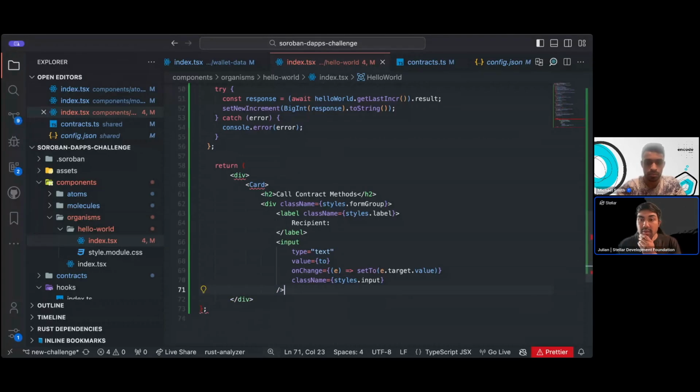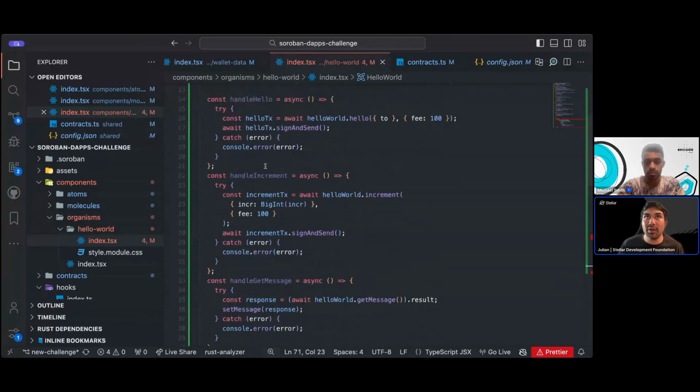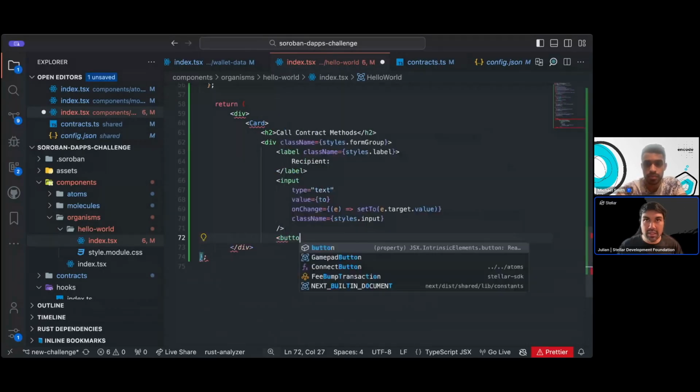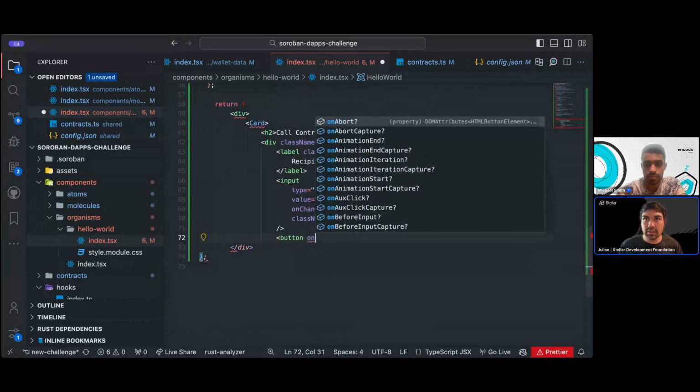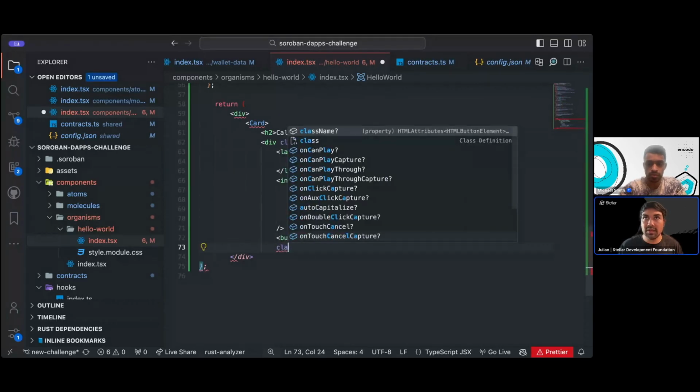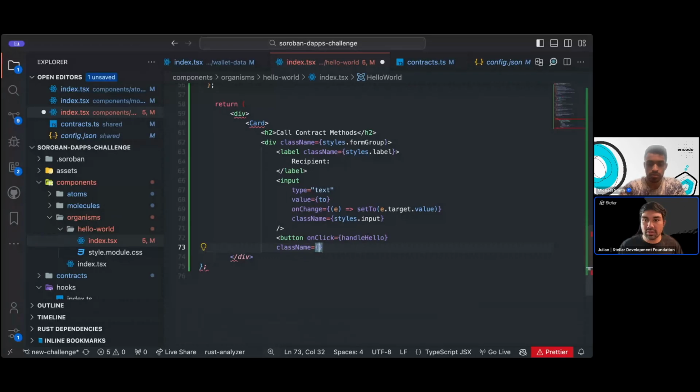All right. Next up, we're going to introduce the button for the handler, the button for our handle hello variable here. All right, so first things first, we're going to say button. We're going to say onClick, and we're going to say handle hello, and give this a class name. Class name is going to be styles button. Next up, we're going to give this a message here. Write message. That's closed out there.